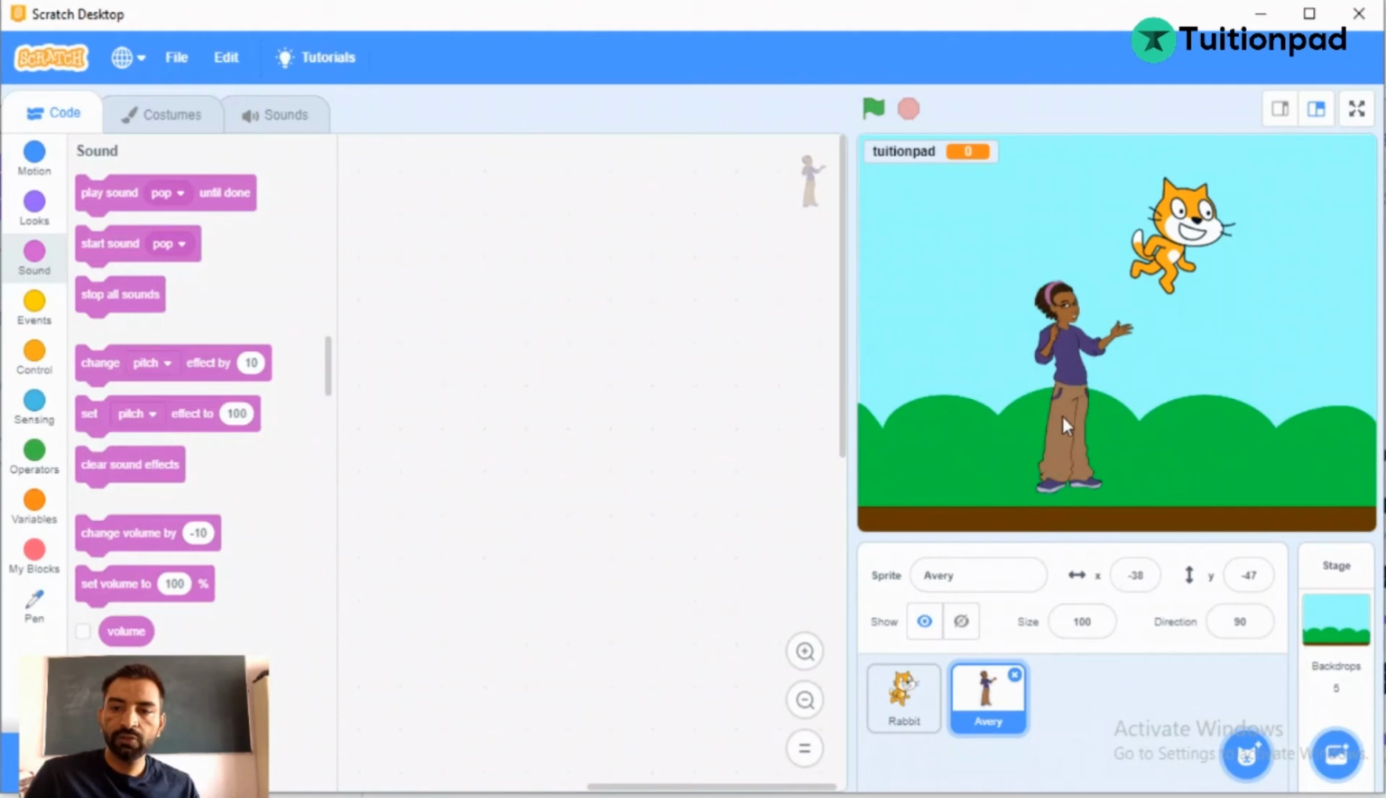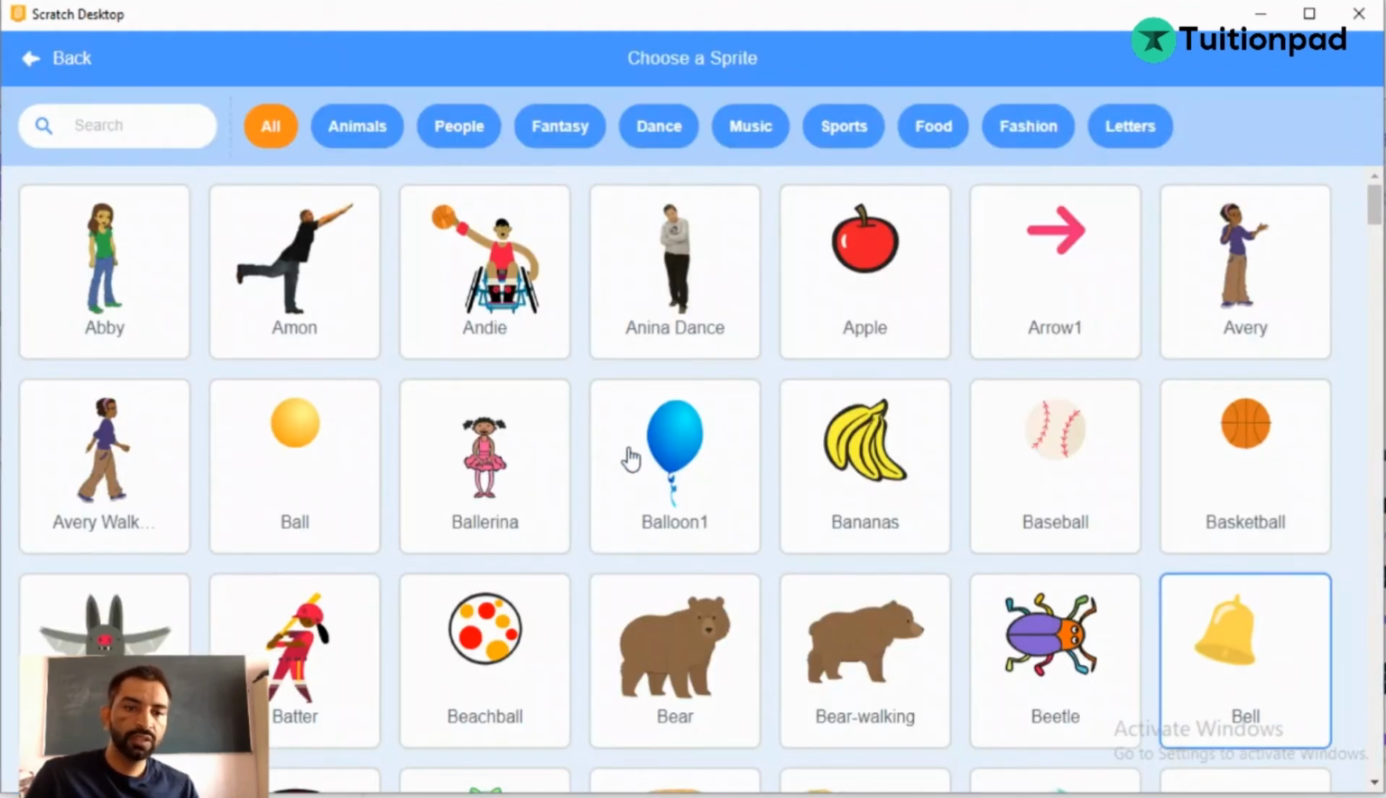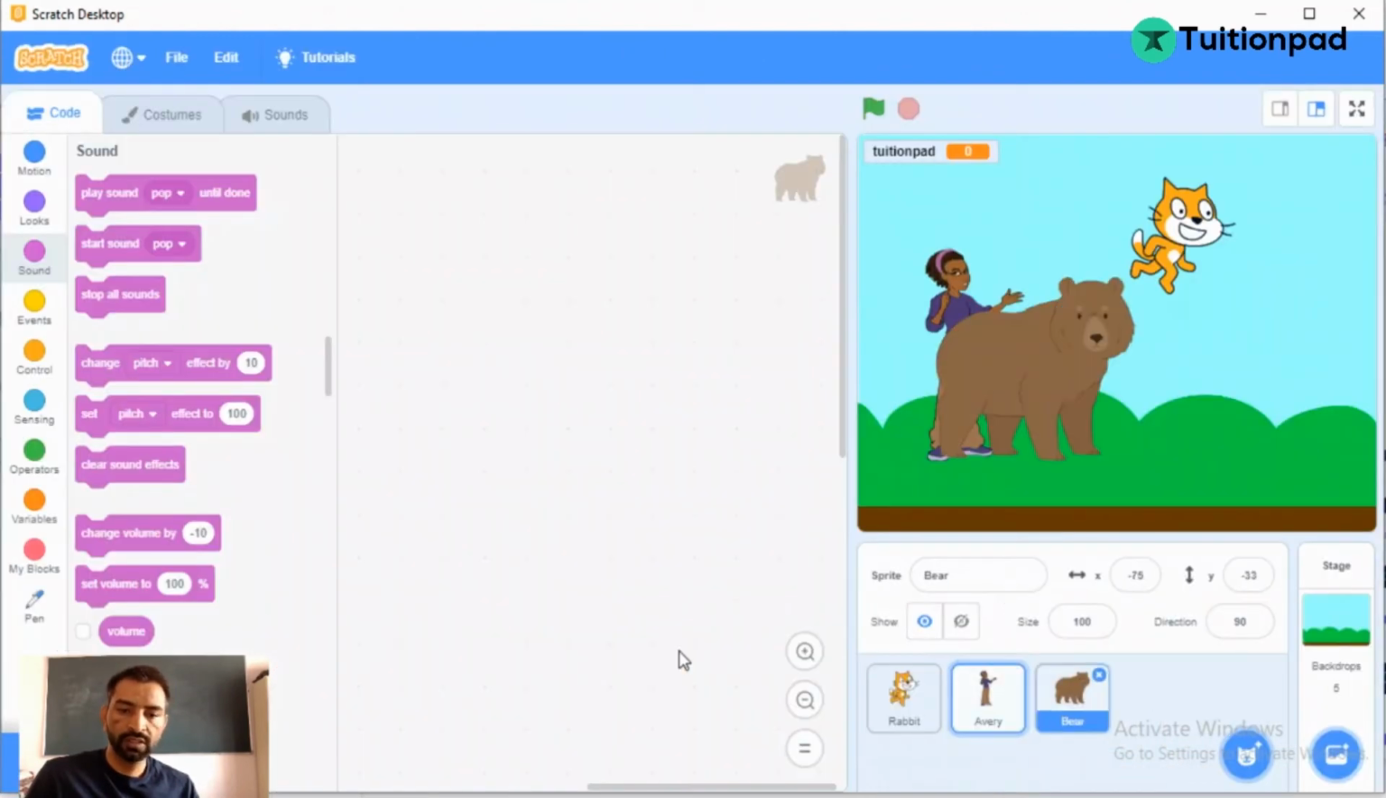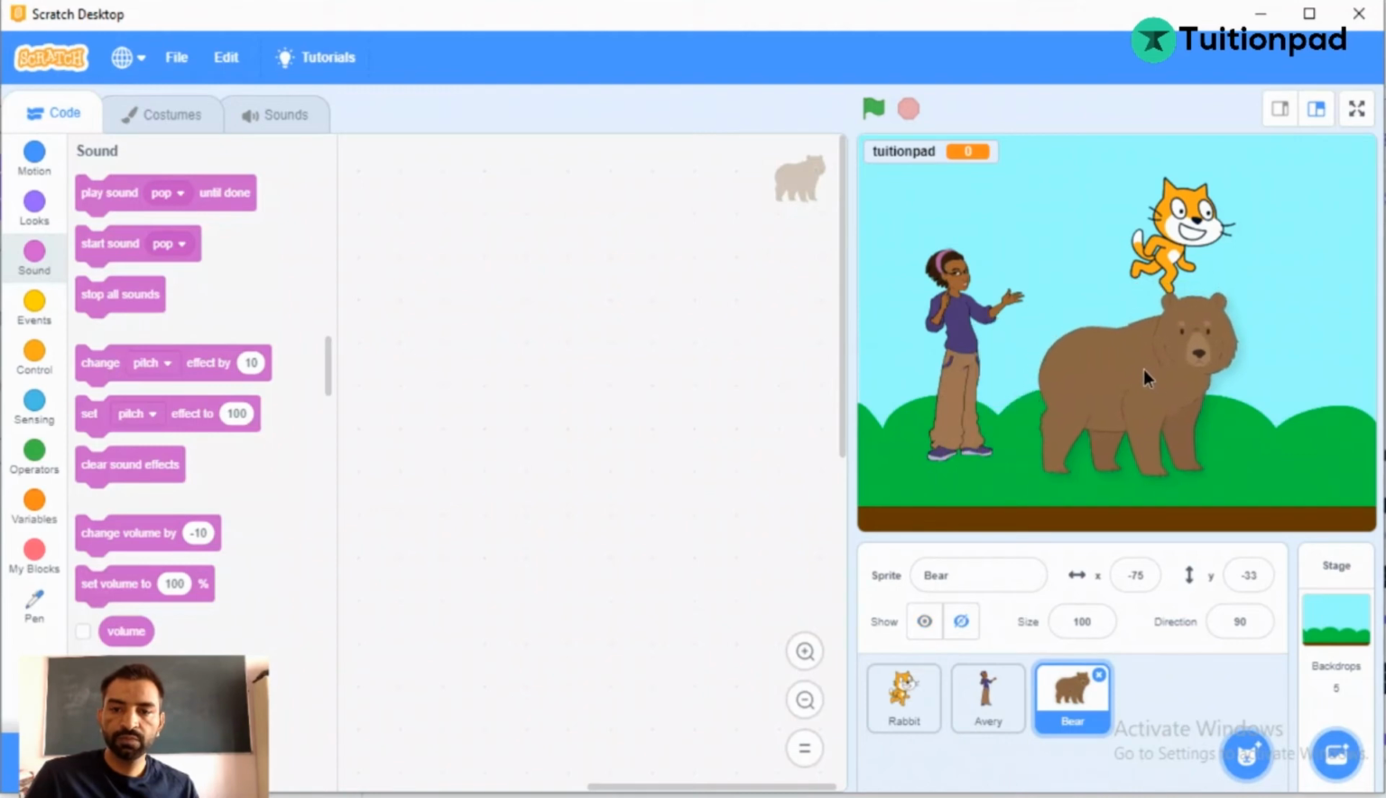So I have added the boy here. Now one more you need. Okay, so then suppose this ball or cat or bear. Okay, I am adding this bear. Done. So I have added 2 sprites here.